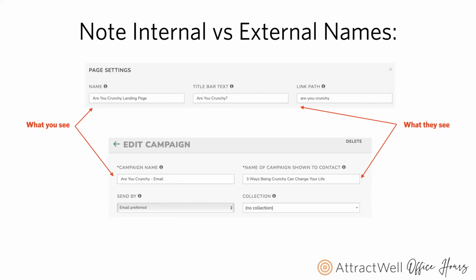And so all of the assets for this funnel, the landing page, the campaign, the confirmation page, whatever, they're all going to be named Are You Crunchy? So this is a naming convention. We're giving it its name. So we have sort of a keyword for this particular use.